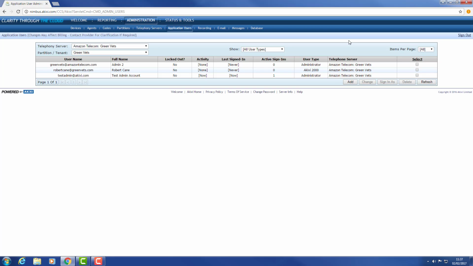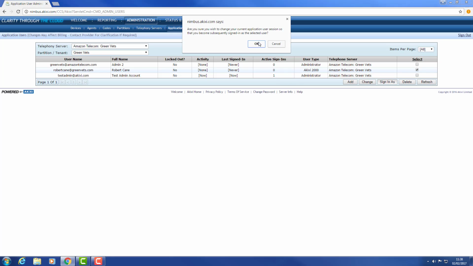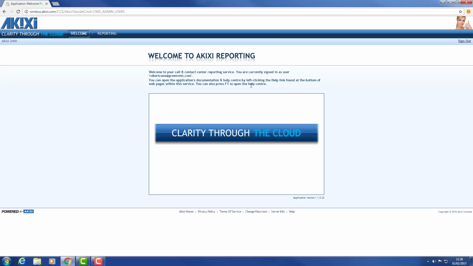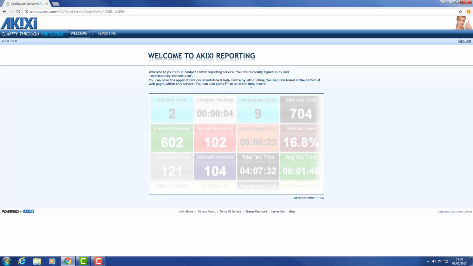This can be useful for diagnosing faults and gathering information required in order to raise a support ticket to Akixi. To ghost your supervisor account, ensure that they're selected. So let's select Robert Kane. Then click Sign In As, and then OK. Once you've clicked this, you'll be automatically directed to the supervisor's reporting screen and can make any changes necessary.